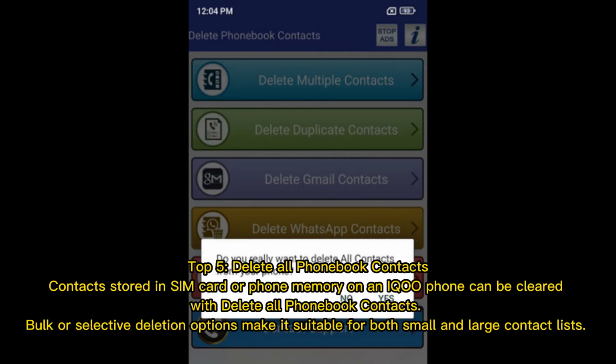Top 5. Delete All Phonebook Contacts. Contacts stored in SIM card or phone memory on an iQOO phone can be cleared with Delete All Phonebook Contacts. Bulk or selective deletion options make it suitable for both small and large contact lists.